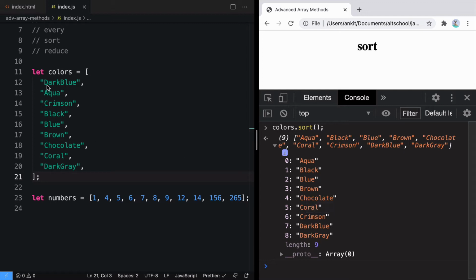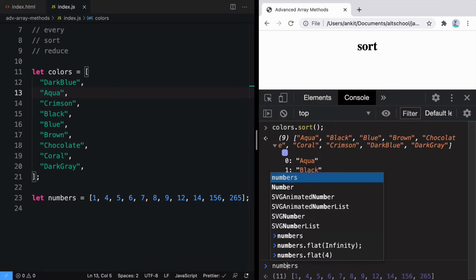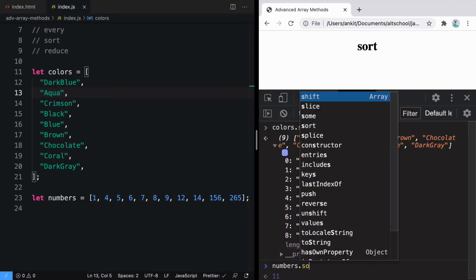So here you can see the first element is dark blue, the second is aqua, but because aqua starts with A, it will come first here. Similarly, what if I want to do the same thing here with numbers? So I can say numbers.sort.